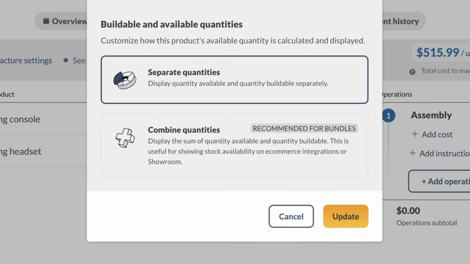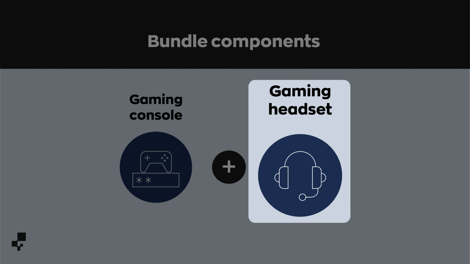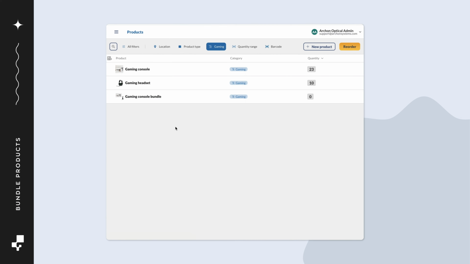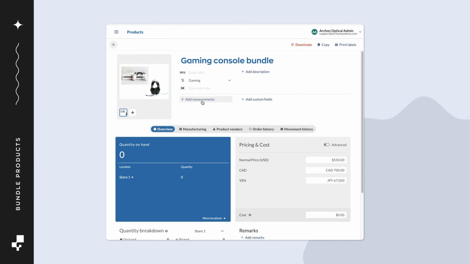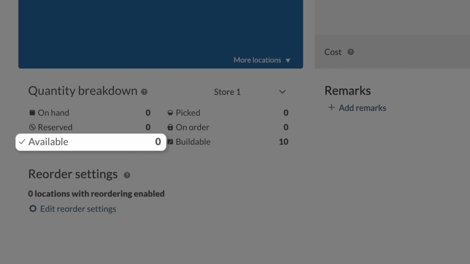Below are the buildable and available quantity settings. Here is where you can choose if the quantity available of the bundle product should include possible build quantities or if it should be excluded. For the console bundle, the components include one console and one gaming headset. Both of these products are also sold individually. When using sales orders or selling with e-commerce integrations, Inflow uses the quantity available to determine how many can be sold.